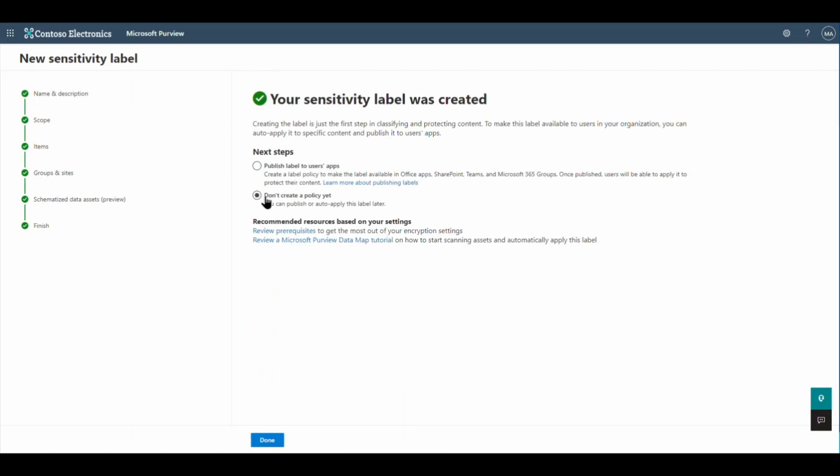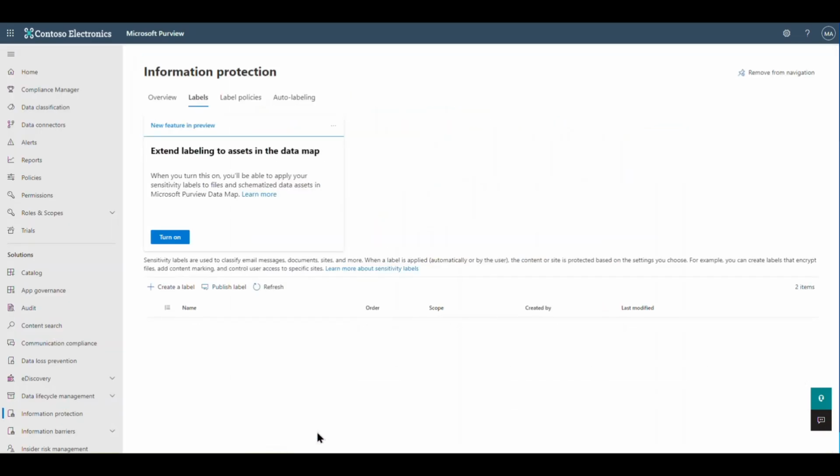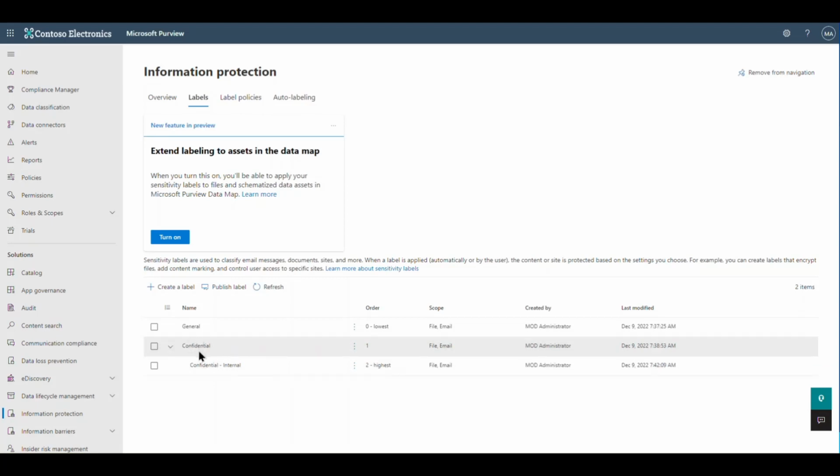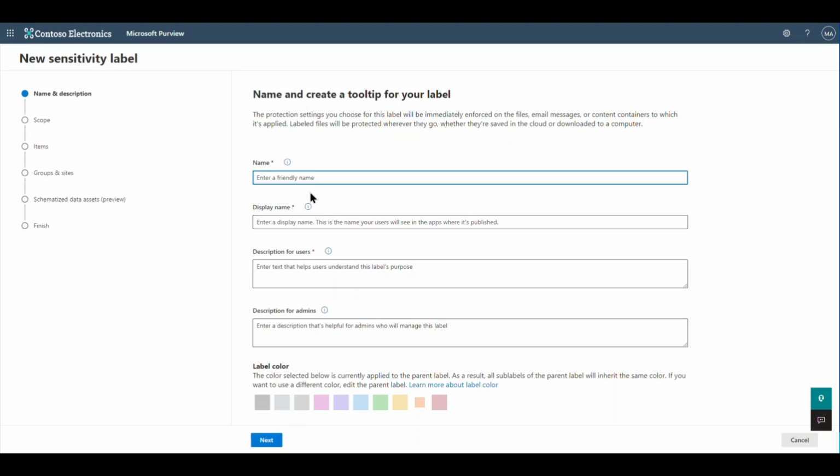And there we go. Again, we don't need to create a policy just yet. We're going to do that later on. And then done. And great, we have our first parent label and first sublabel categorized. Okay. Now we're going to create another label, but this label is going to be confidential, recipients only. I'll explain this as I go through it.